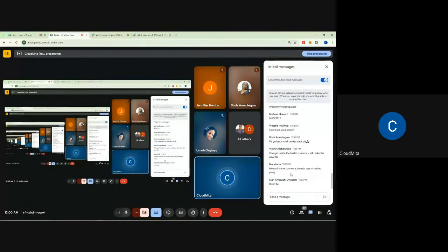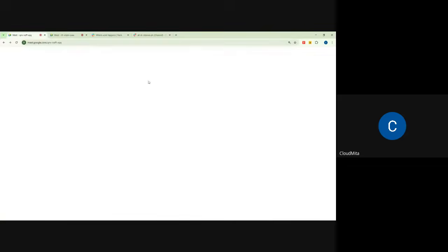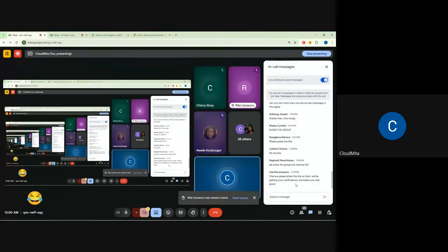Please, sir, how can we automate Zap for a third party? Madam Mary Linda, what do you mean by third party, ma? Is it the Senate President and me, or others? Which one do you want? What do you mean by third party? Can you expatiate?